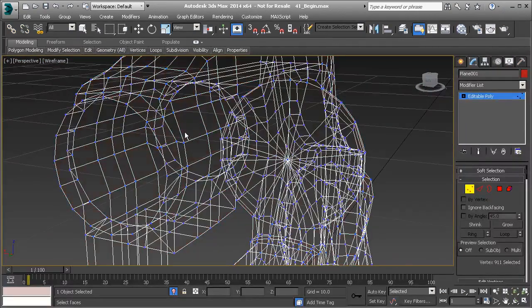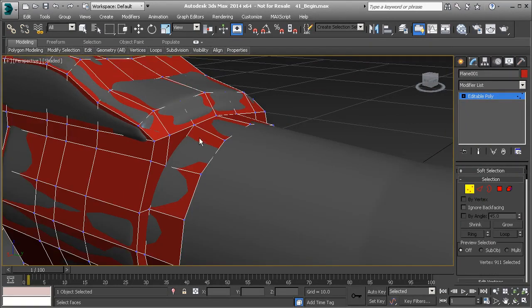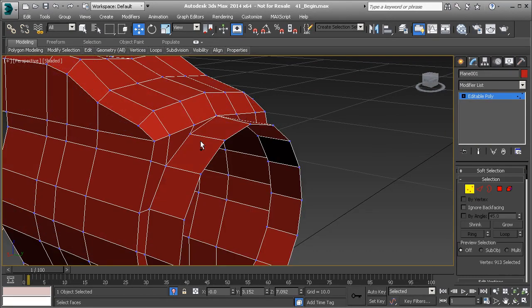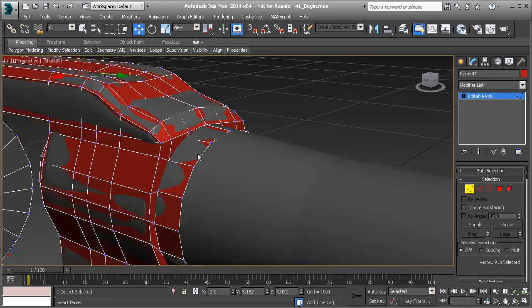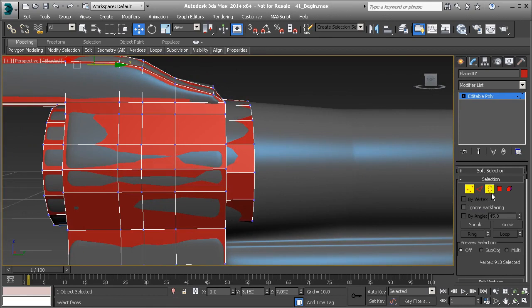It might, oops, let's turn off isolate mode. It might start to pull that off a little too much, so let's hit undo twice on that. And let's go back to this shape here. I'm a little more comfortable with that. So now let's go ahead and go to border mode.